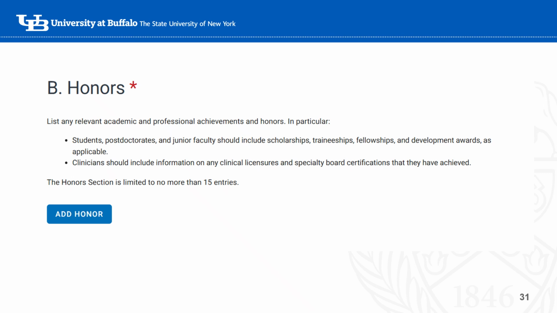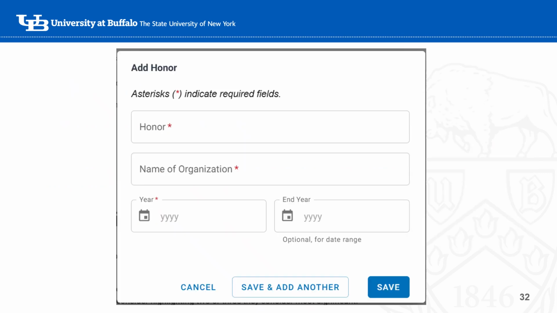To get started, you'll click Add Honor, and you'll fill in the name of the honor, the organization, and the year. Click Save and add another if you have more to add, and when you've added your last one, click Save.